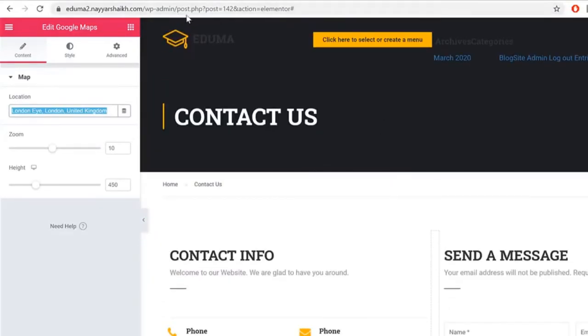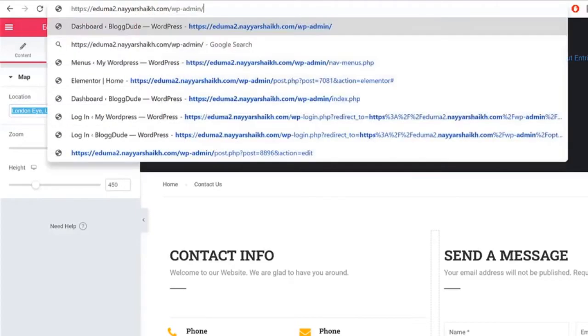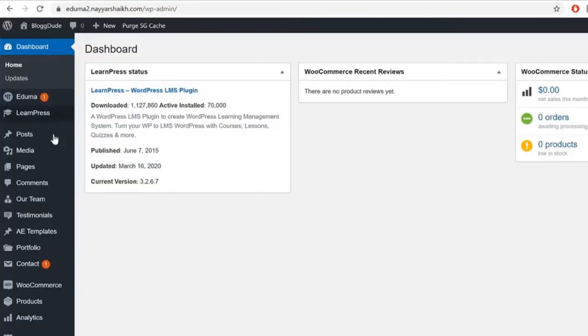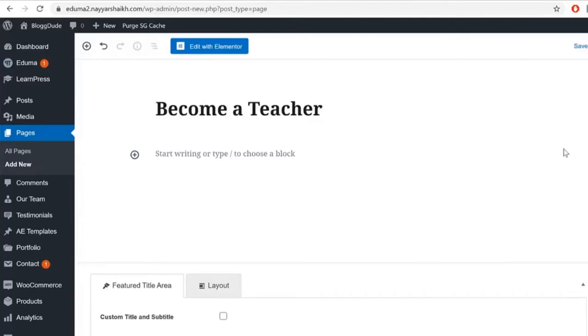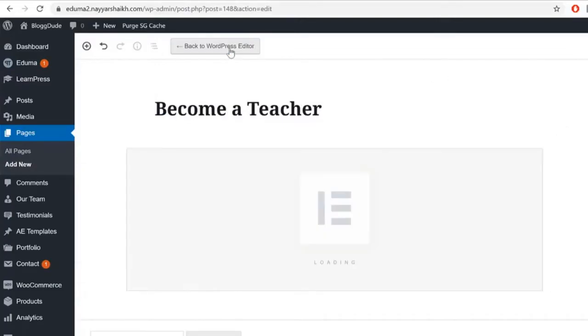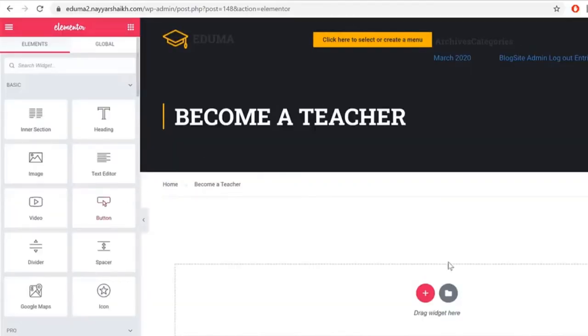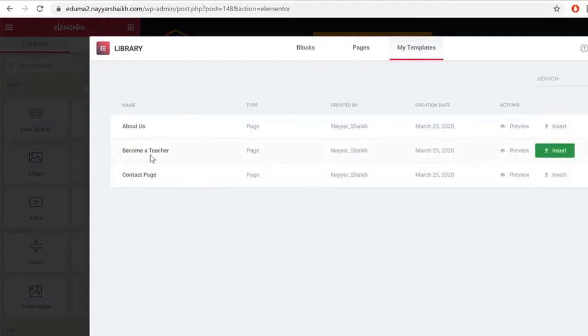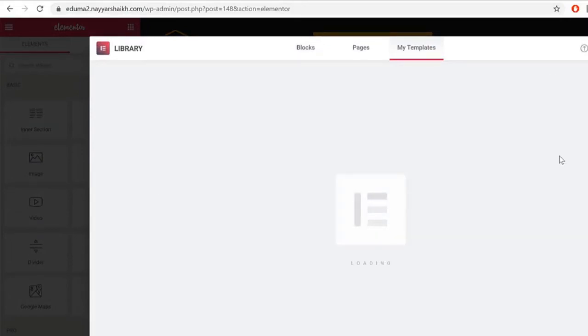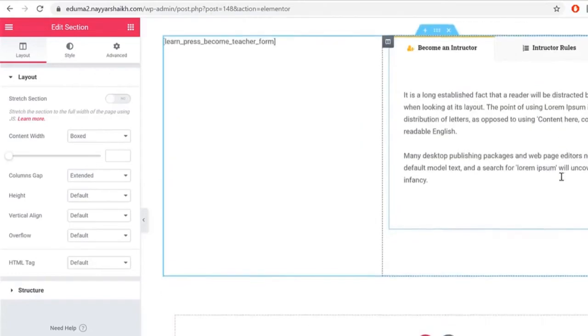Now we have the final page, which is the become a teacher or become an instructor page. So hover over pages, click on add new, give it any title you want. So I'll just name it become a teacher, and obviously after that click on publish, click on edit with Elementor, and click on add template. My templates, we already have imported the template. Select this, click on insert, and this is how it will look like.